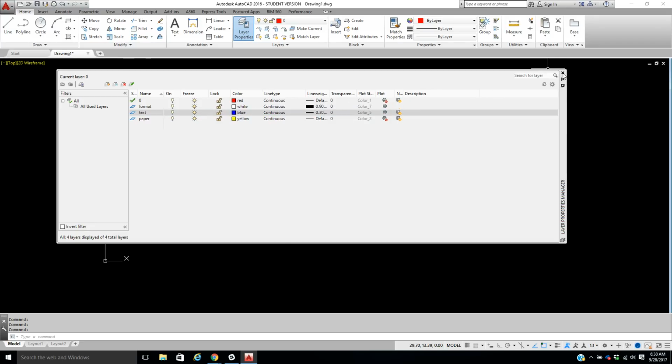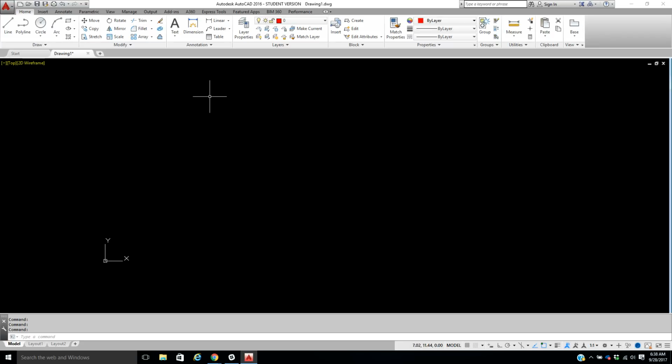Now, we've got some things set up on our paper. So let's go ahead and get our paper set up. Let's go to the paper layer, which is the yellow. You go right here. And notice, guys, by layer, by layer, by layer. Now, we can do several things. We can come in and draw a line, 11 by 17. We can do things like that.